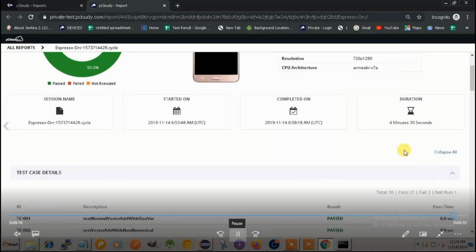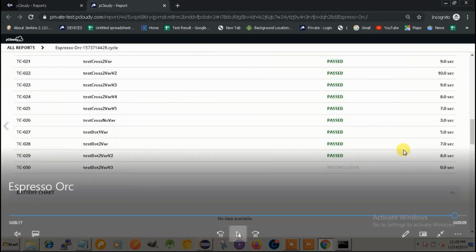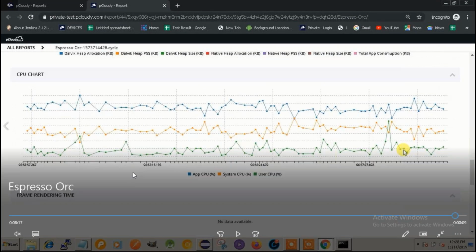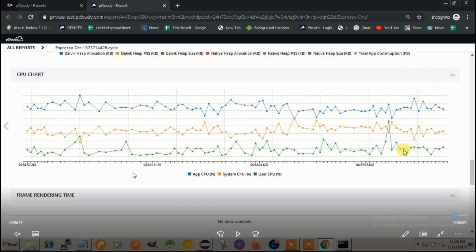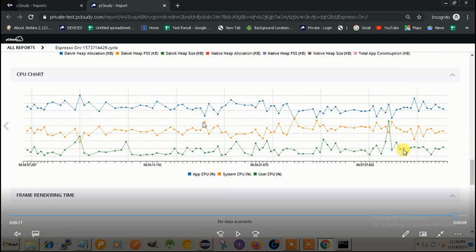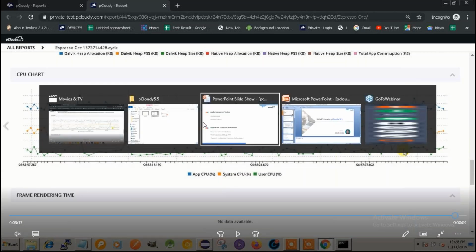So here you can see 30 test cases are done. Below that, we show the CPU memory chart. During your test execution, how the CPU was consumed and how the memory was consumed, all that information is also automatically stored by pCloudy. So this is how the orchestrator can be used with pCloudy, and the live view which we have mentioned, we have seen there.